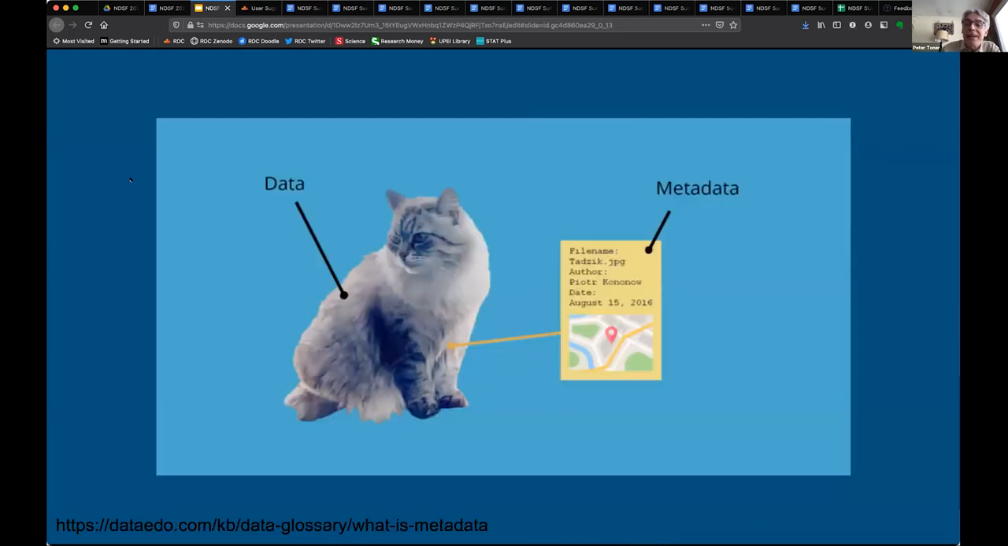Metadata is attached to the data and it should travel with the data. It is not to be confused with the data object itself. But it allows us to contextualize the data object and identify it.